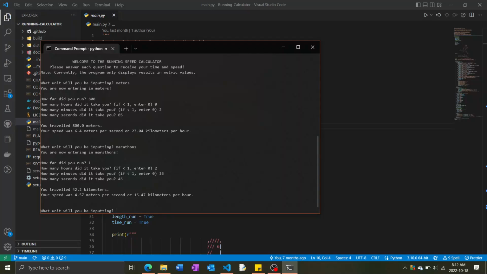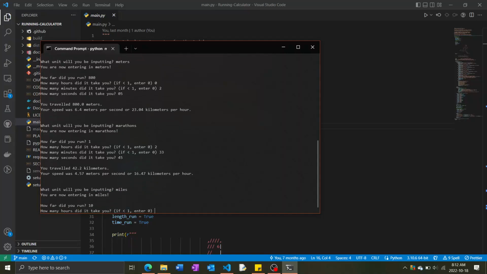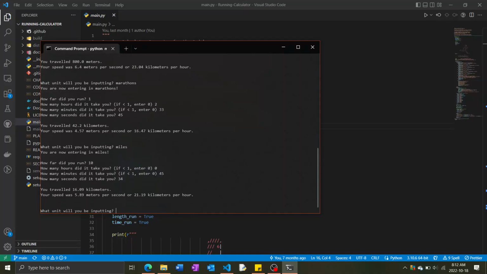Let's see, what would our next one be? We did miles. I ran 10 miles. How many hours did it take you? Didn't take me any hours. It took me 45 minutes and 34 seconds. So there you go. My speed was 5.89 meters per second, or 21.19 kilometers per hour.